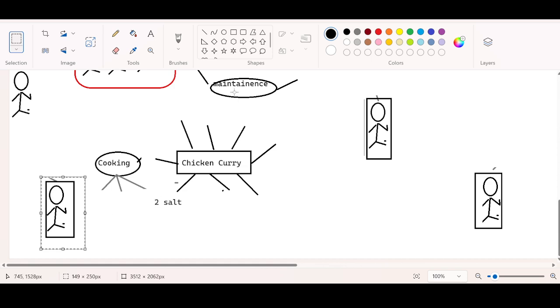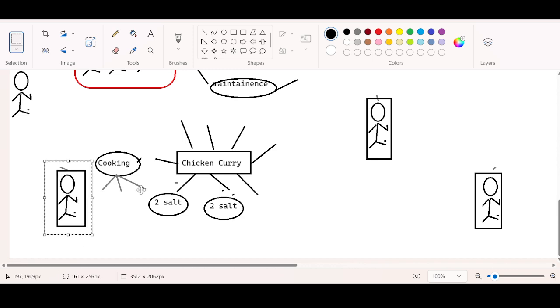He doesn't know that the first person has already added the salt. The second person will be under the impression that the salt is not added, so he will also add 2 teaspoons of salt. He's going to think that salt has been added, let the curry get cooked, till then let me spend some time outside.